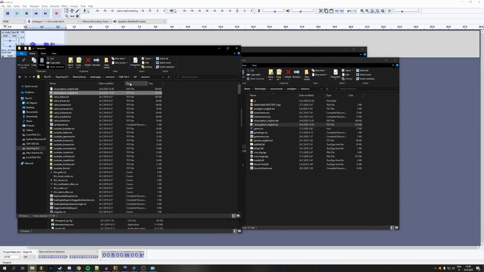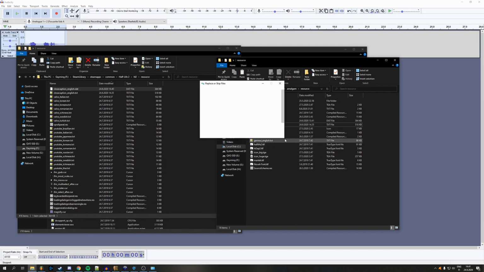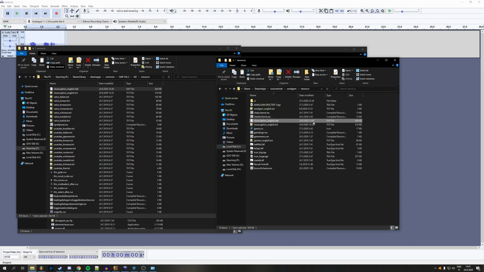And it creates the file inside the Half-Life 2 install folder for some reason, I don't know why. Here it is, you can check date modified. Yeah, we created it just now, so that is the correct one. We can copy this and put this inside our mod folder, so we have the updated .dat file. Replace file, there we go. And now the captions should work inside our game.